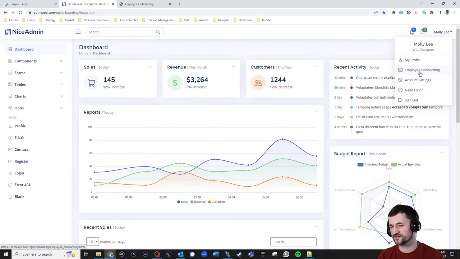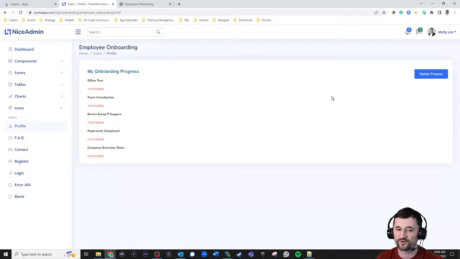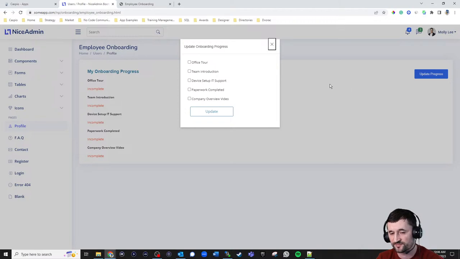It won't be on the dashboard when you first log in. But when I go there as Molly, employee onboarding, now I'm seeing a Caspio data page, and I can see all the steps that I'm either yet to complete or I've completed. So for example, office tour currently is incomplete.